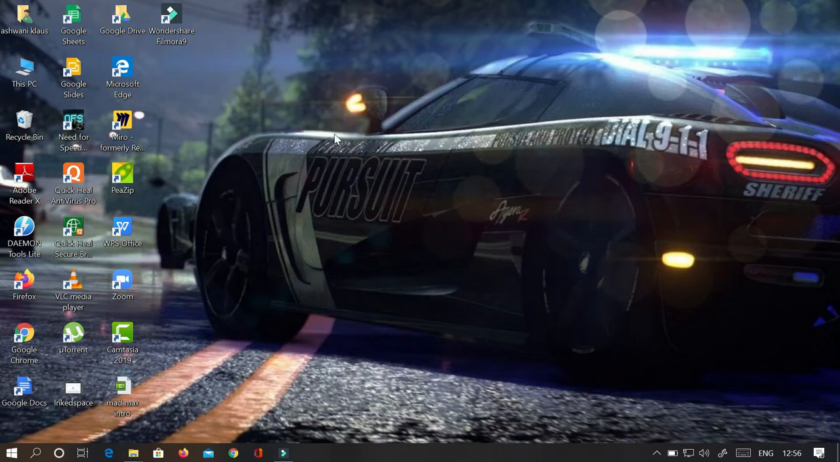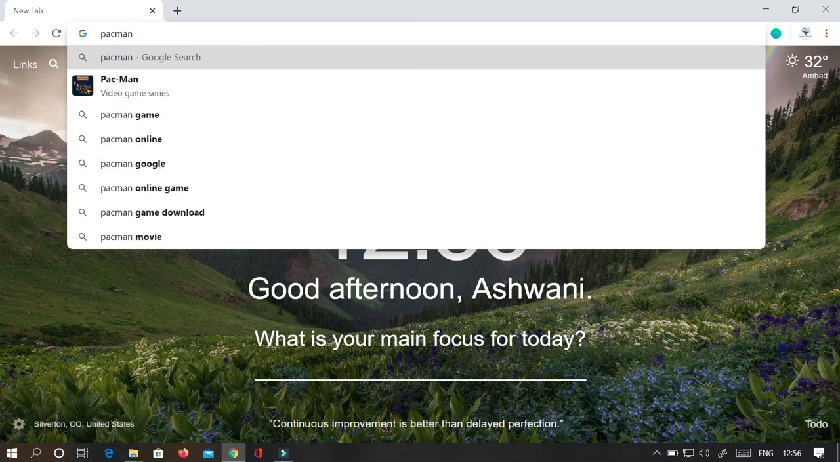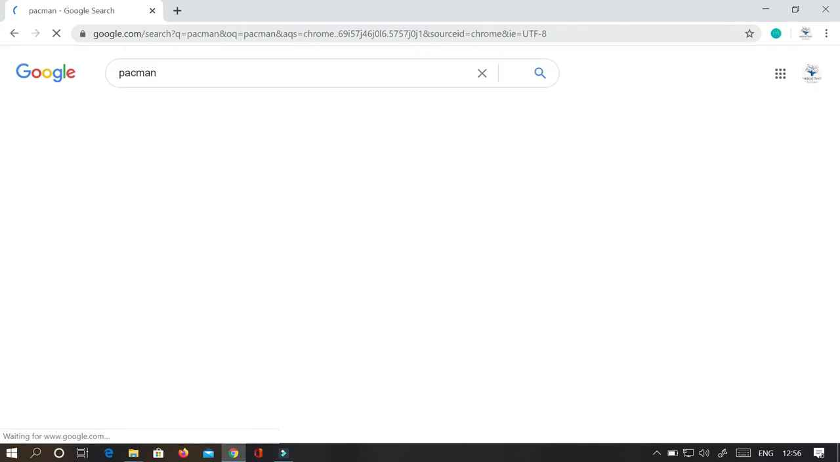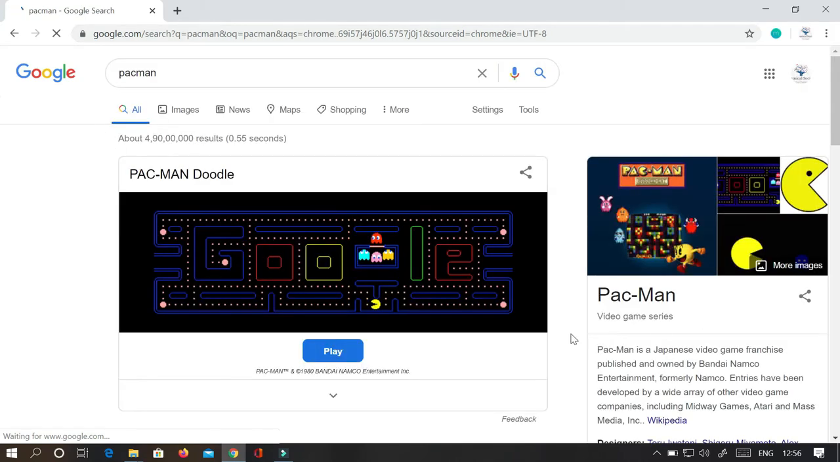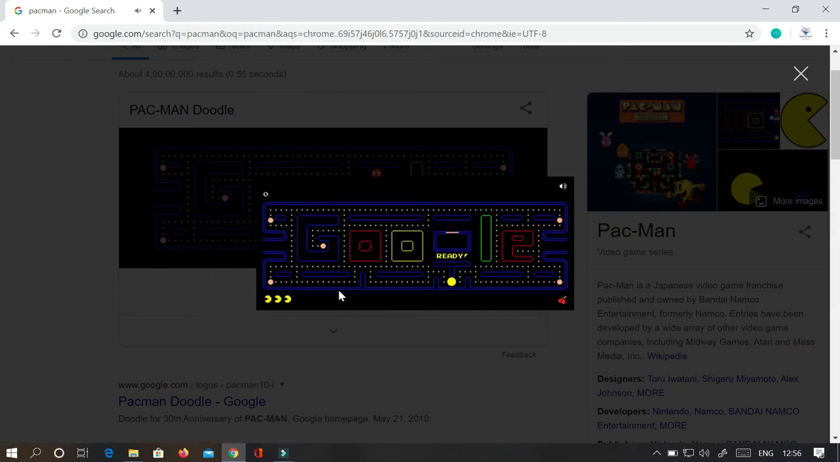So what you have to do is go to Google, open Google, and in Google you type Pacman, and I suppose everybody knows about this game, Pacman. Now this page will open, and the first thing you'll see is that from here you can directly play the game. You just have to click on play, and one bar will open.